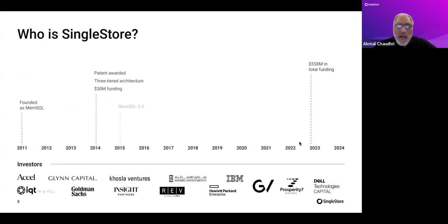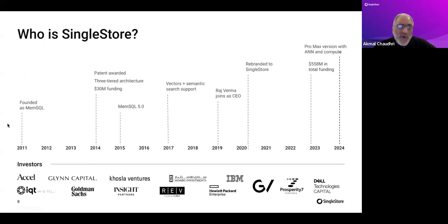Okay, so just 2 slides about SingleStore. This is a nice one in terms of showing the timeline. So we start all the way over here. It feels like we're working for a startup, kind of 100 miles per hour every day, all the time. But there we go. 2011 is when we started.